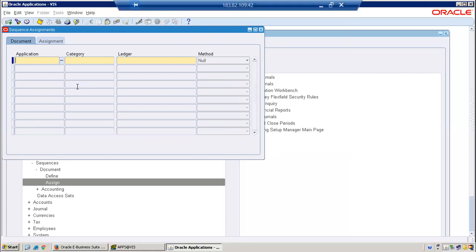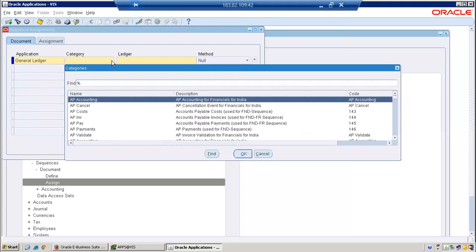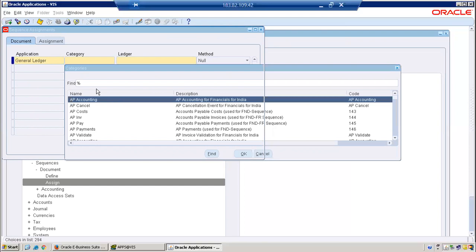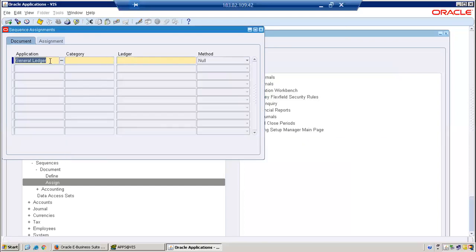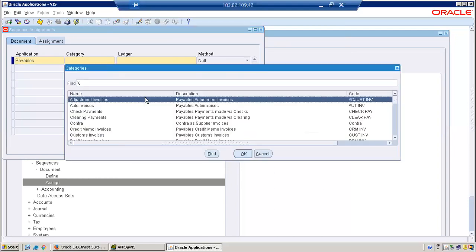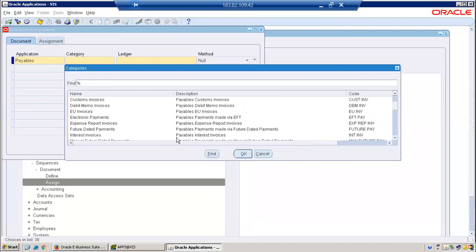So when you say category from a journal ledger perspective, if I select application of journal ledger, then these are the different journal categories. But if you select, say, application of payables, then the category is nothing but a different kind of transaction, whether it's a standard invoice, a debit memo, credit memo, expense report, check payment, or electronic payment and so on. So these are the different categories.